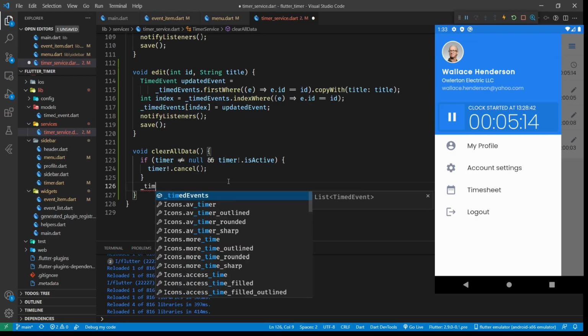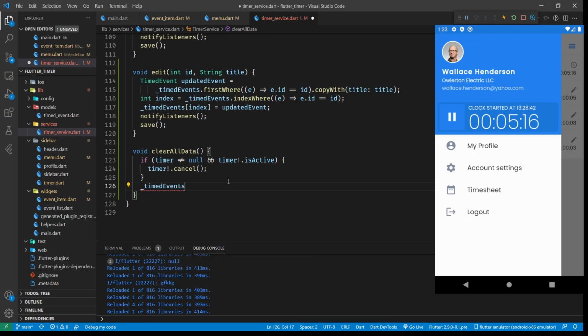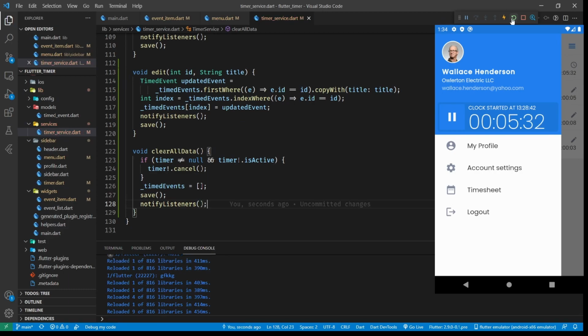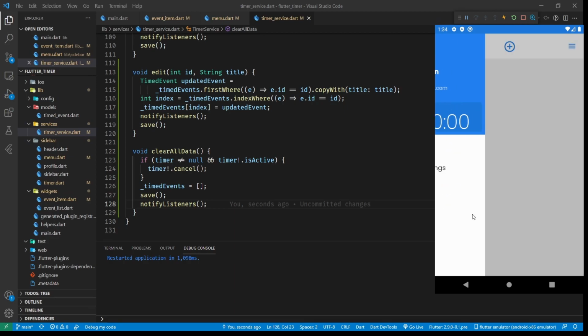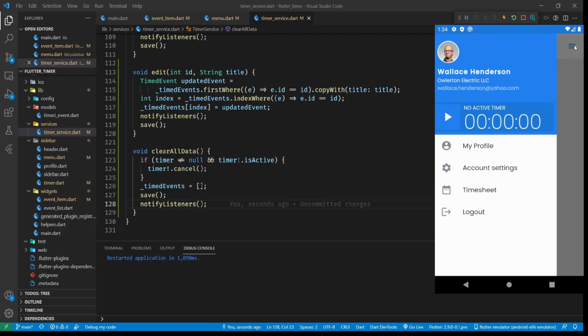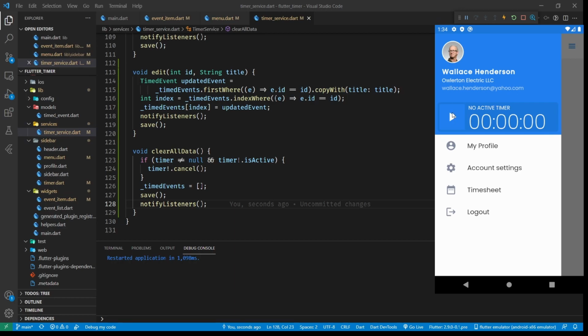We're then going to take our list of timed events and set it to be an empty list. We could set the seconds to 0, doesn't really matter. I think that's all we need to do. Save and notify listeners. Let's refresh that. Have a look at our app now. And so without any warning, as soon as we click log out, all our data is gone. Our events have gone, the timer is stopped, and we're ready to go again.